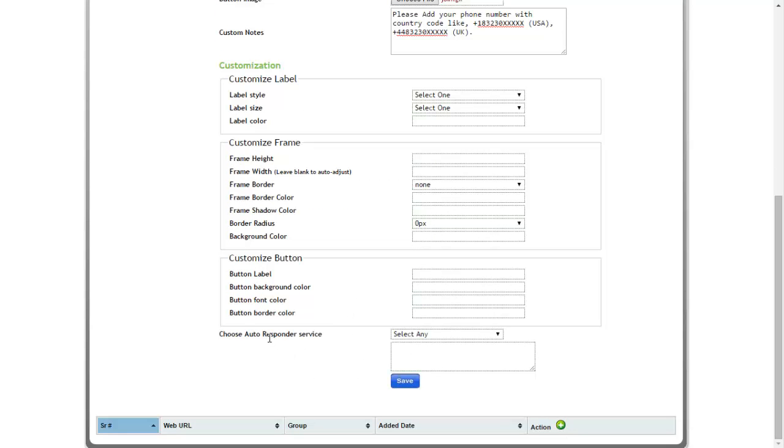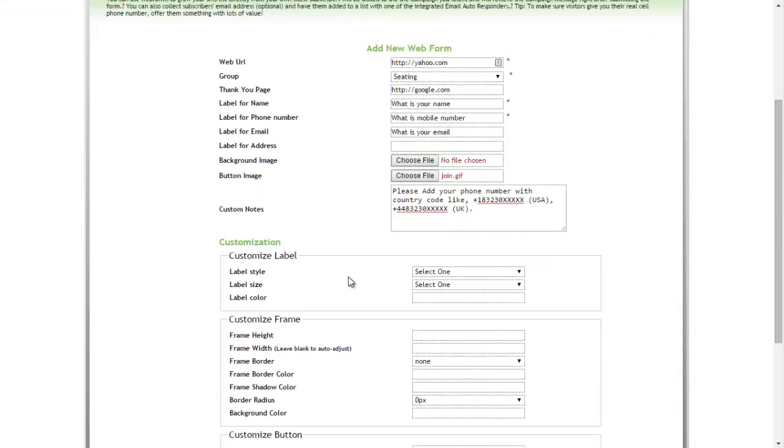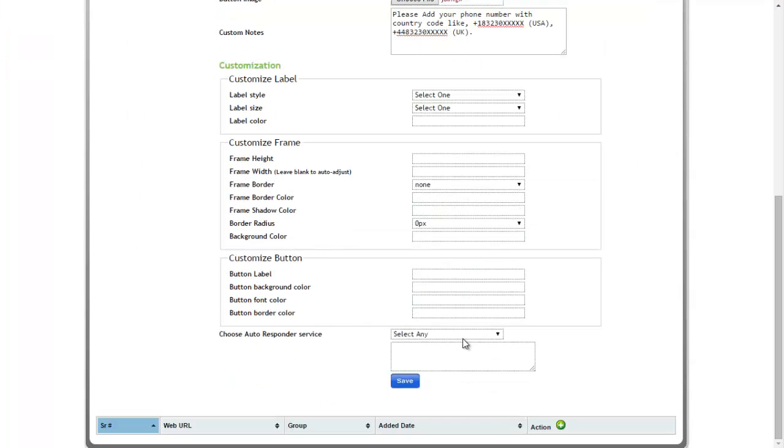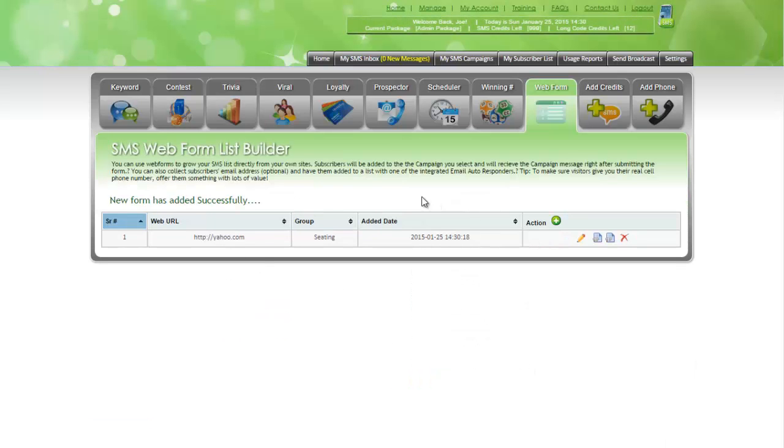And lastly, if you're collecting an email and you want to have that user flow into an email autoresponder service as well as the SMS subscriber list, you can select the service that you use. In this case, Aweber. Paste the code in, hit on Save. I'm going to hit Save. So now it appears here.